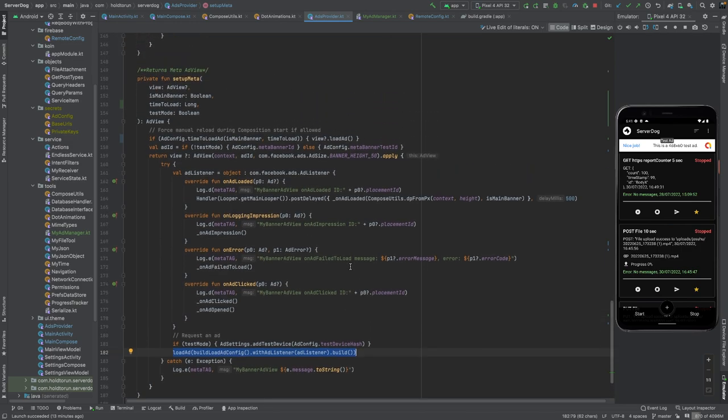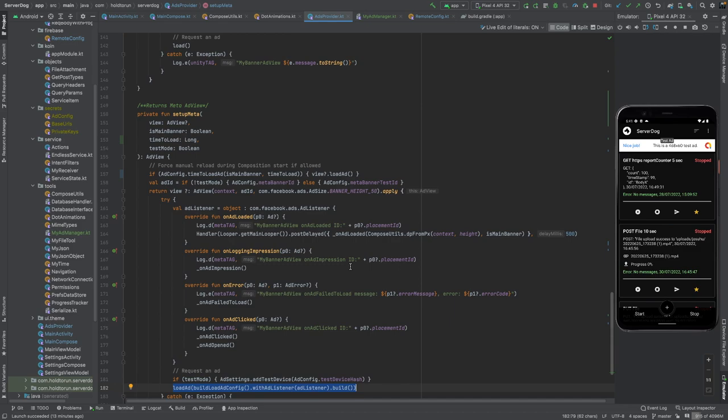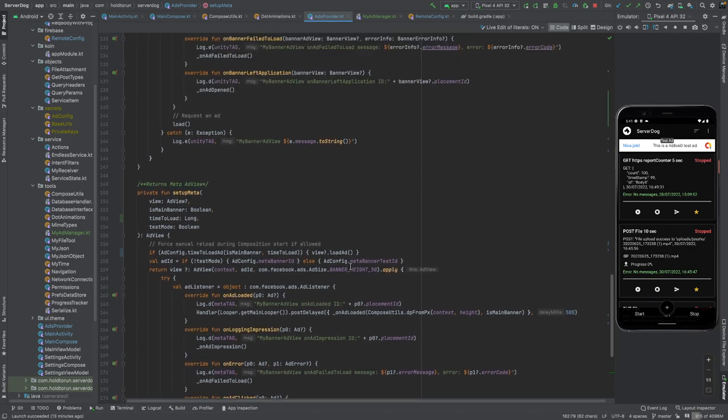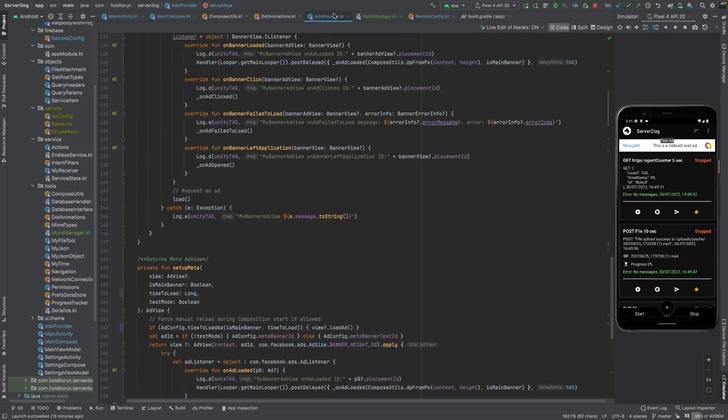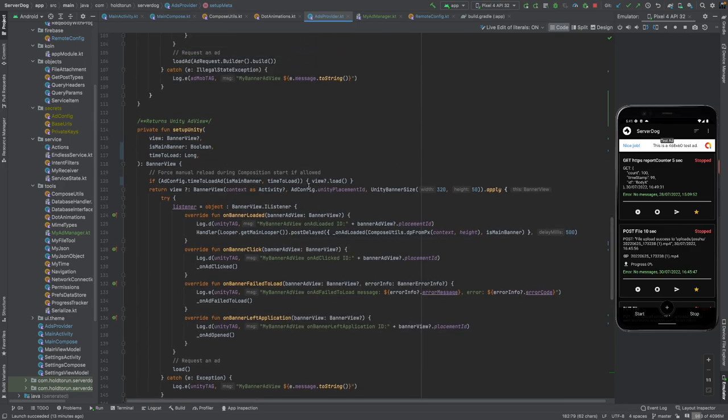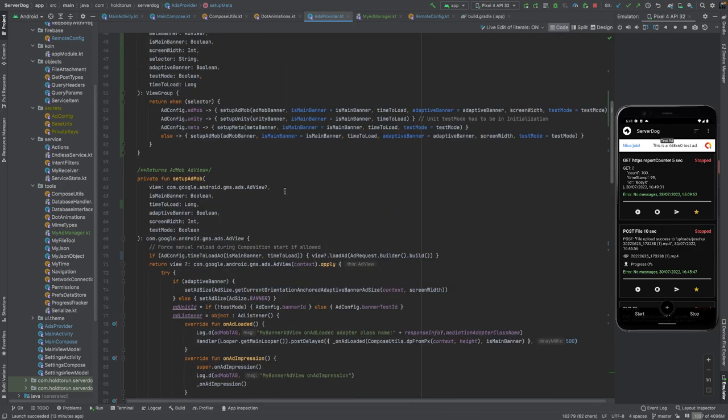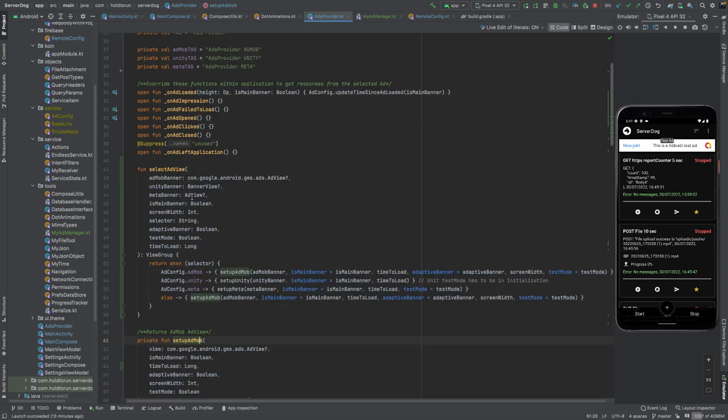Now we have the three possible ad platform implementations in our custom ad provider, and this can return any of those as a view group. View group can handle any view type. That's what I noted during this process.